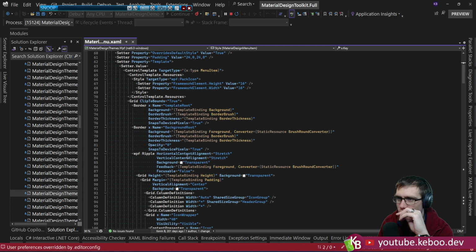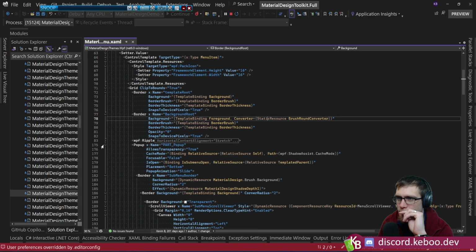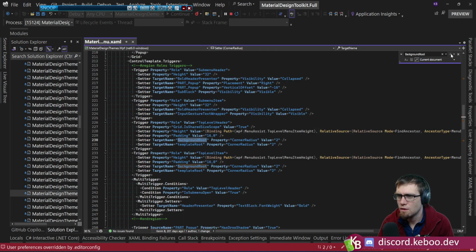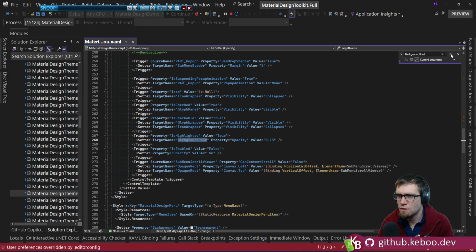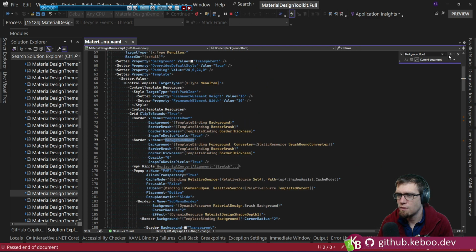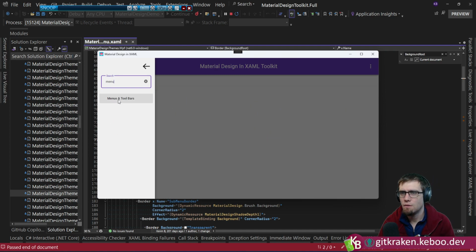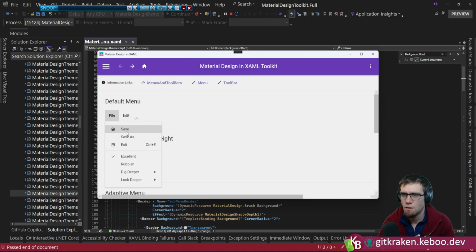And I am looking for the round converter thing. So there's your background root. And where do you get used? Show it to me. Corner radius is highlighted. So that is basically the same thing. So let's find it in the demo app real quick. Menus and toolbars. I believe it's just this guy here.